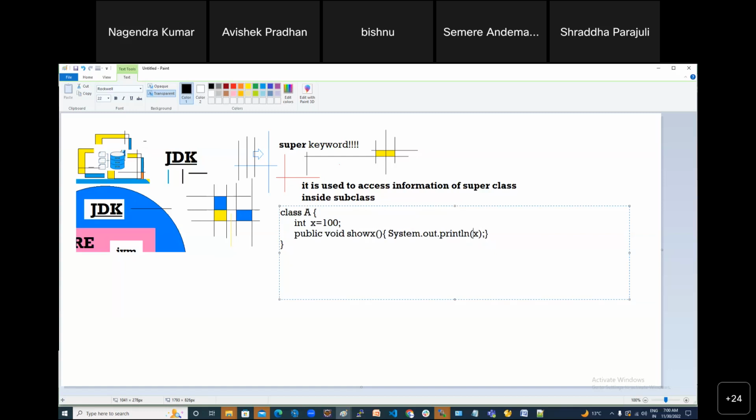You can print here AX, right? X from A. It's clear and you don't have any question or query on it. This is pretty clear to you.